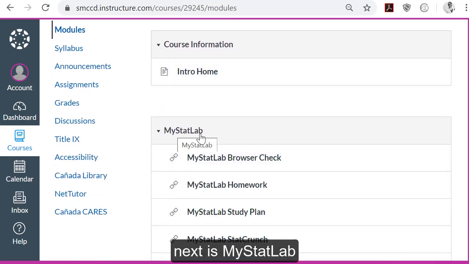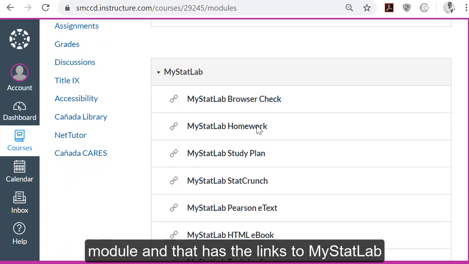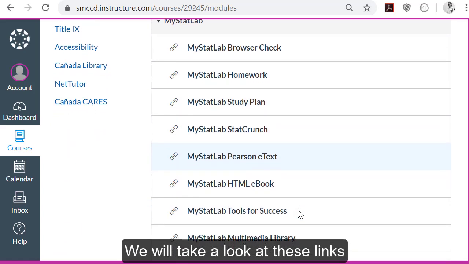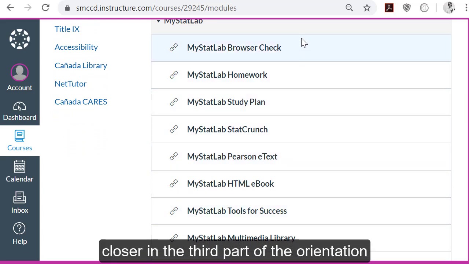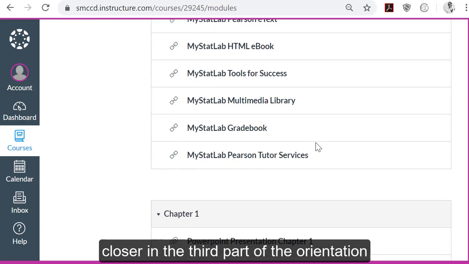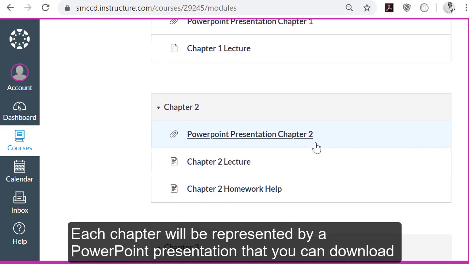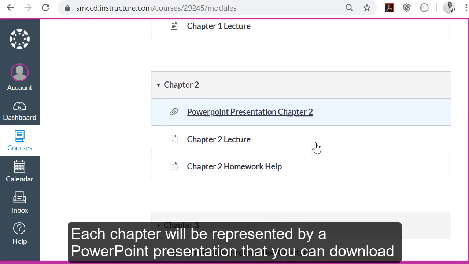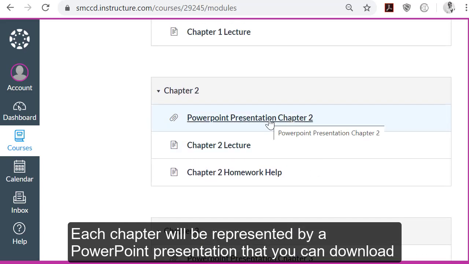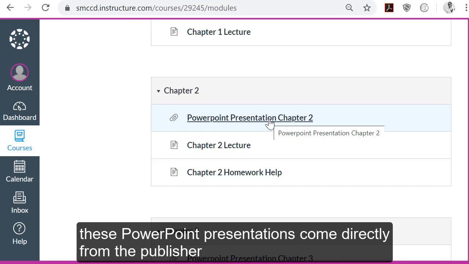Next is my Stat Lab module, and that has the links to my Stat Lab. We will take a look at these links closer in the third part of the orientation. After that, you'll see the chapter modules. Each chapter will be represented by a PowerPoint presentation that you can download. These PowerPoint presentations come directly from the publisher.